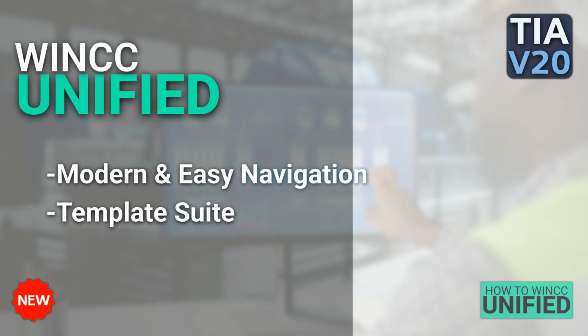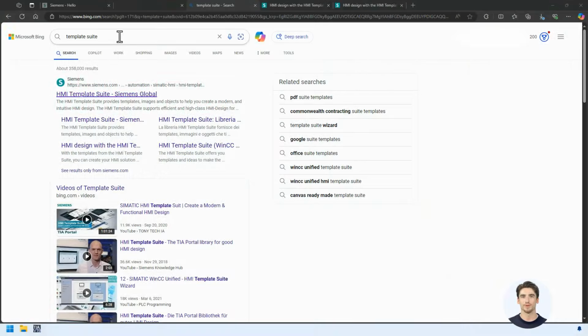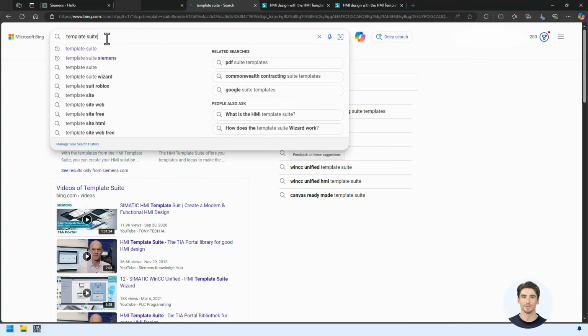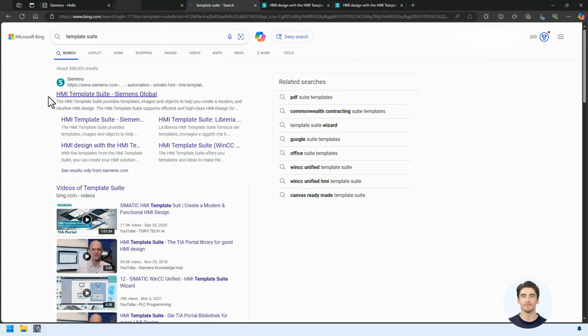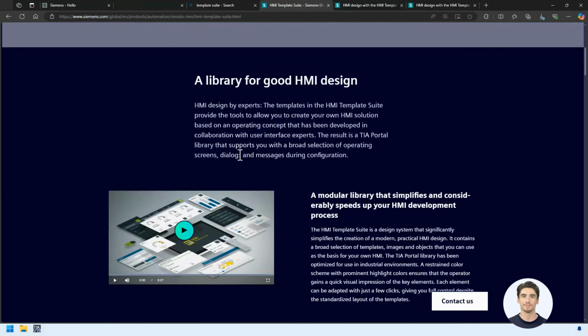Let's begin by explaining what the template suite is. First, open your preferred search engine, Google or Microsoft Bing, and type Template Suite. The first result will likely be Siemens' official webpage dedicated to Template Suite. As its name suggests, this template provides a modern, standardized template you can use to build and structure your application's navigation.